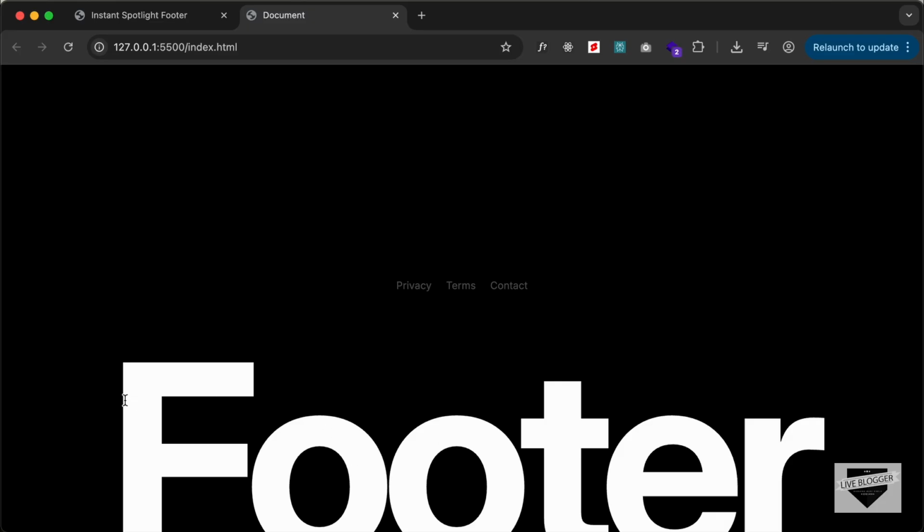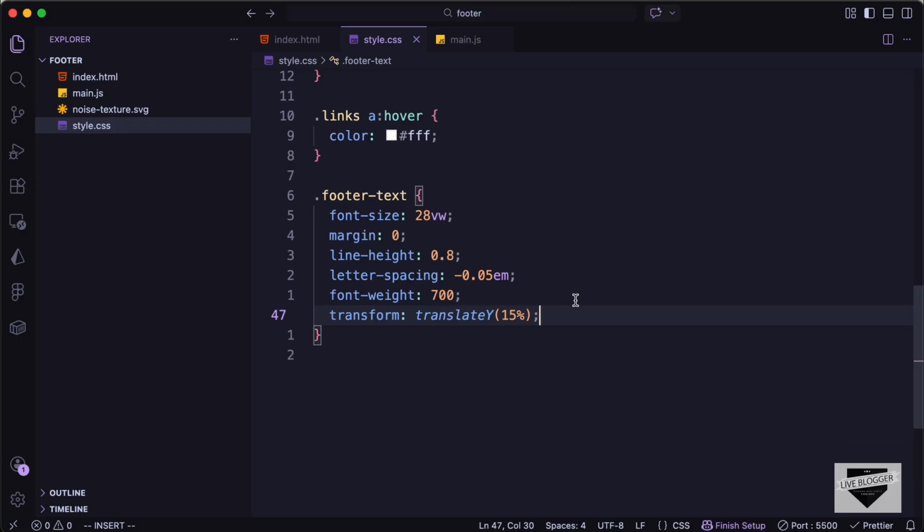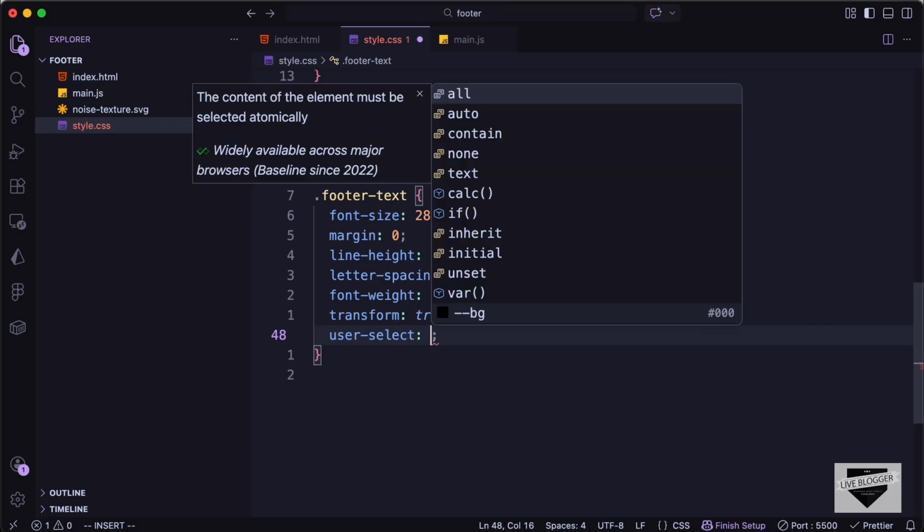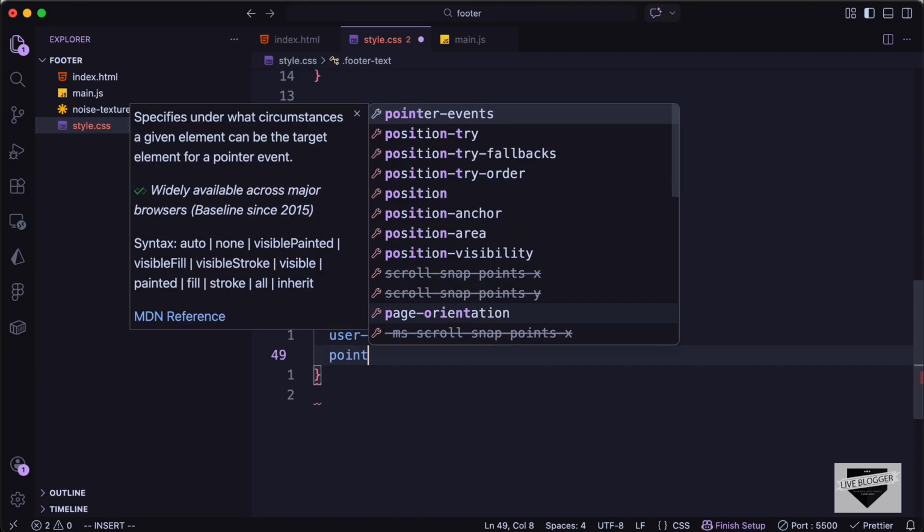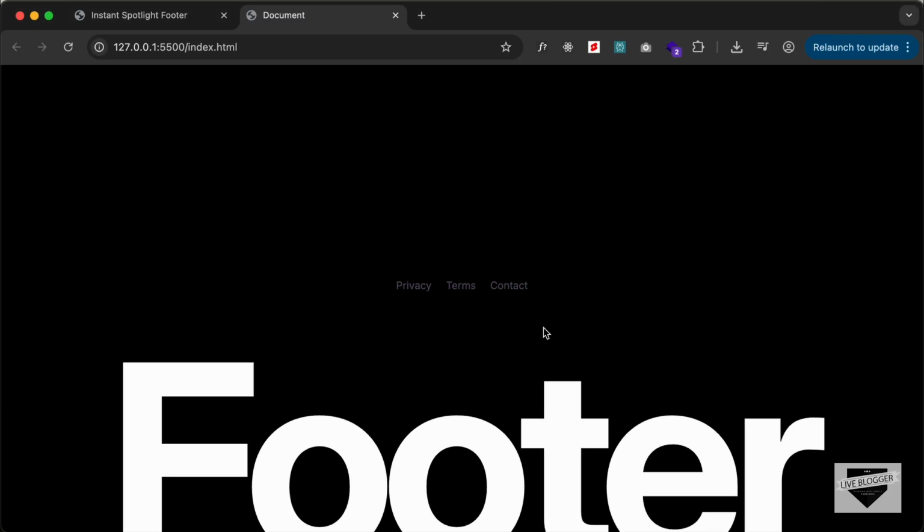Let's also remove the ability to select this text. So let's go ahead and type user-select none, and let's also type pointer-events none. So this is how it looks. Right, now the next thing we need to do is add the texture and the gradient inside the text.